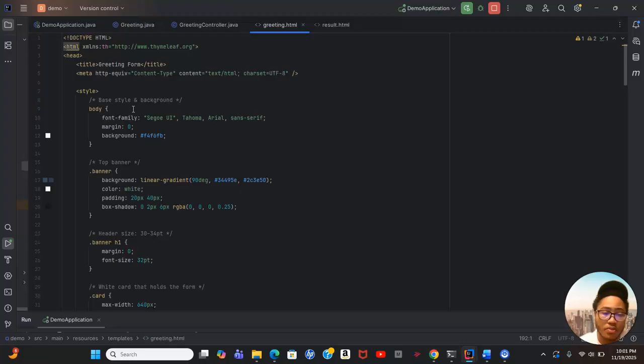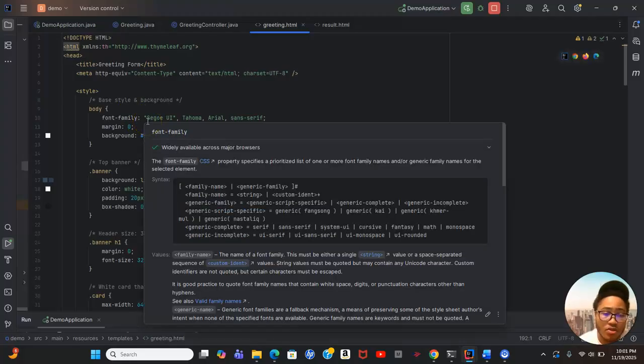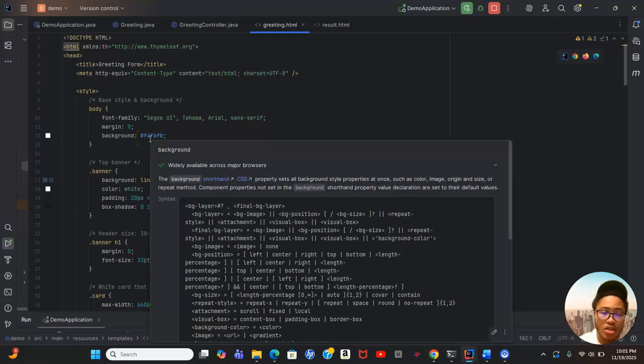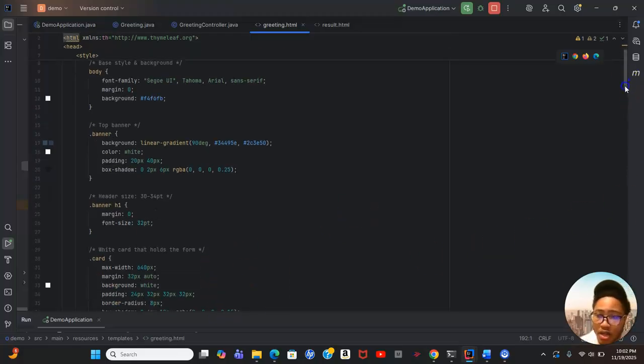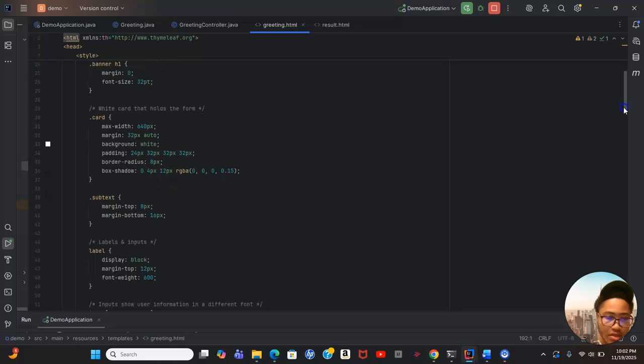So the different fonts that are going to be used for the text, as well as the actual coloring for the background. Right here, once the actual page has been loaded, you will be able to see the top banner that has been created as well. So it's going to have this portion right here. The header size for the actual writing is set to make sure that it fits between 30 to 34 sizing. Pretty much this is just a white card that holds the actual form, as you can see.